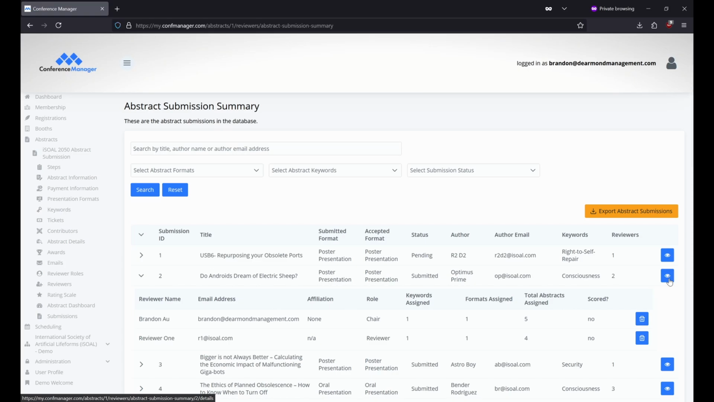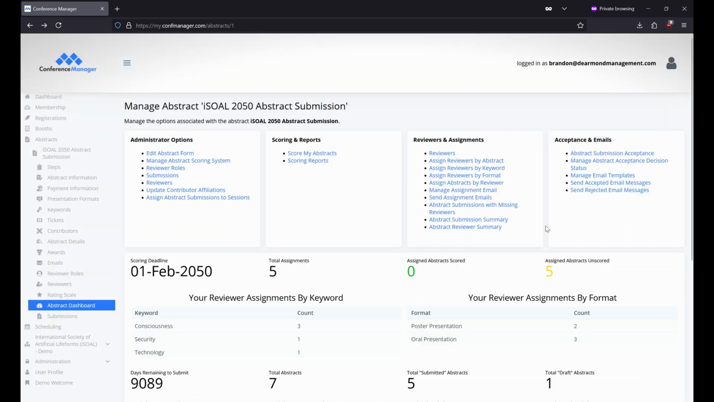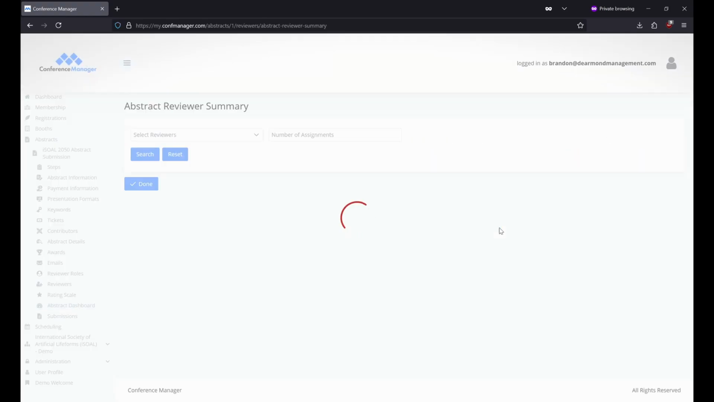We've examined this page when looking at the submissions page in the last video, so we won't cover that again now. Lastly, you can filter the submissions by using the search bar and additional filtering options at the top of the page, as well as export an Excel report of all the data on this page using the Export Abstract Submissions button. Next, let's look at the Abstract Reviewer Summary.